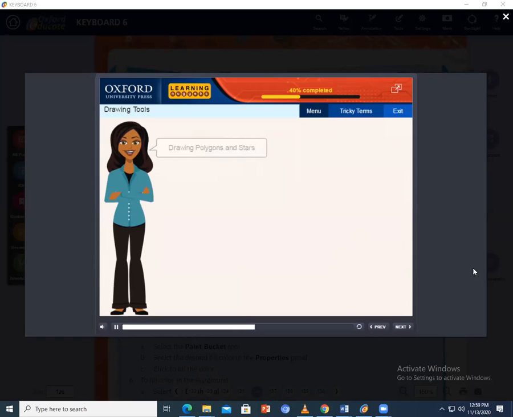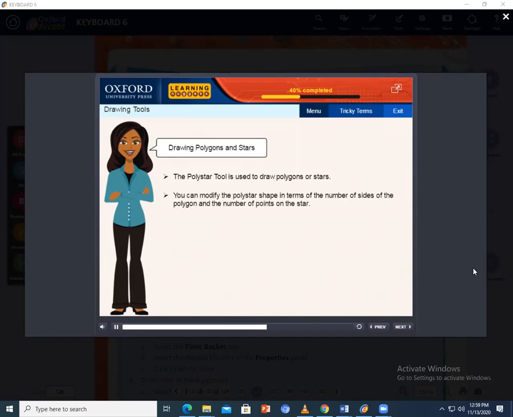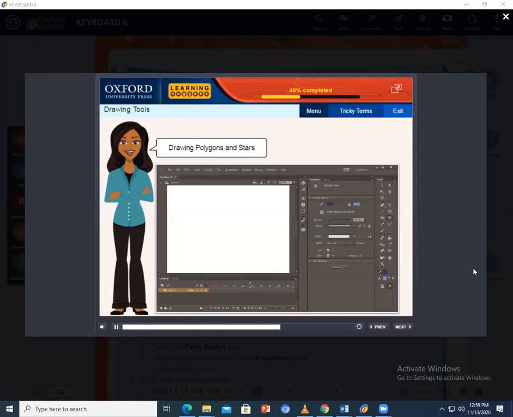Drawing polygons and stars. The Polystar tool is used to draw polygons or stars. You can modify the polystar shape in terms of the number of sides of the polygon and the number of points on the star. The depth of the star points can also be modified. The steps to draw a polygon or star are as given below.